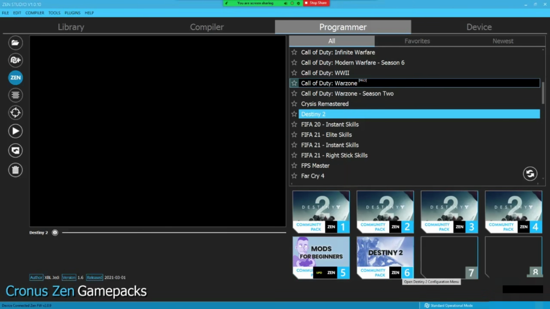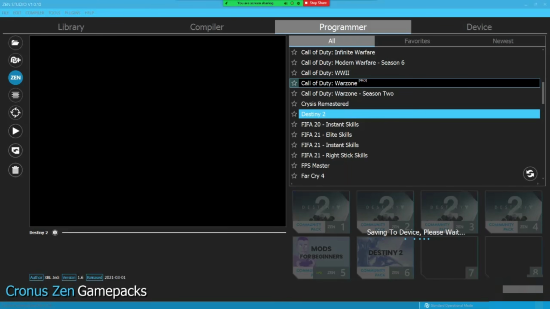So before you do anything, close that out. Hit this button right here, program device. That will save it for you. After the program is saved into the device, we unhook the device and bring that over to the Xbox so we can test what we're doing. And I'll show you what that looks like as soon as this thing is done saving.